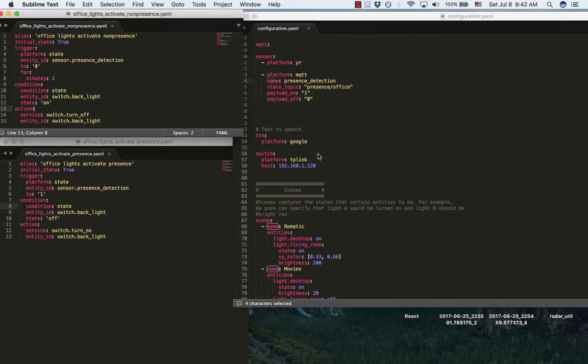After I set up my MQTT sensor, this is how I use it. I name my automation to be office light active non-presence. Initial state to be true, which means that I'm turning on this automation in my Home Assistant front end. As you know, Home Assistant automation consists of three parts: trigger, condition, action.